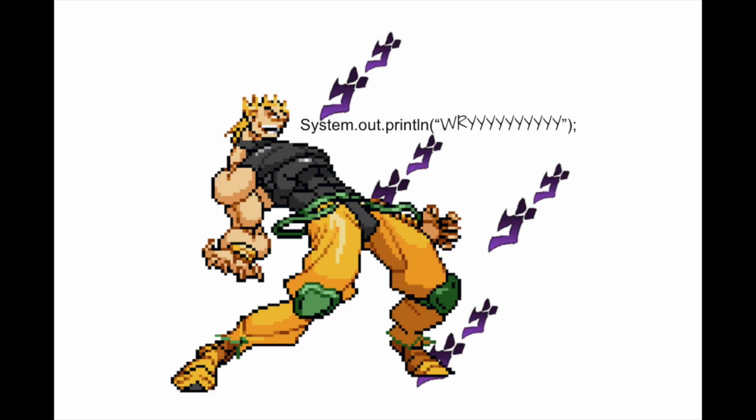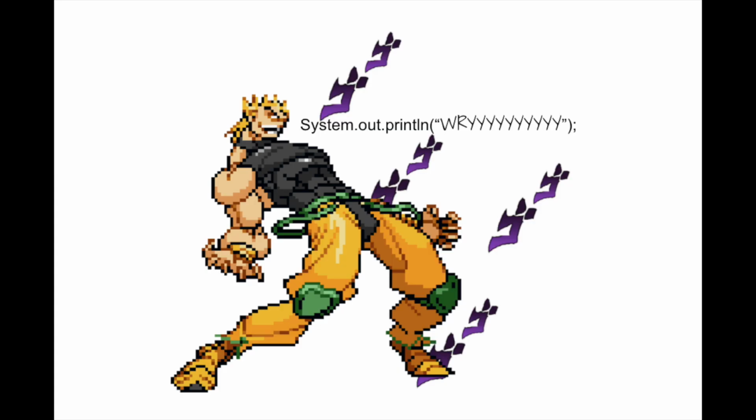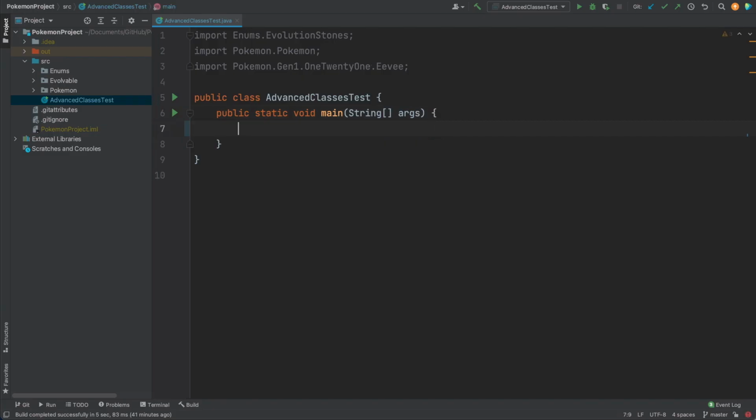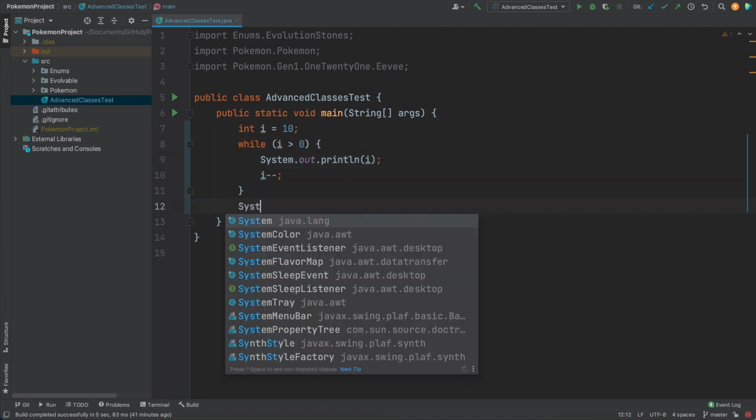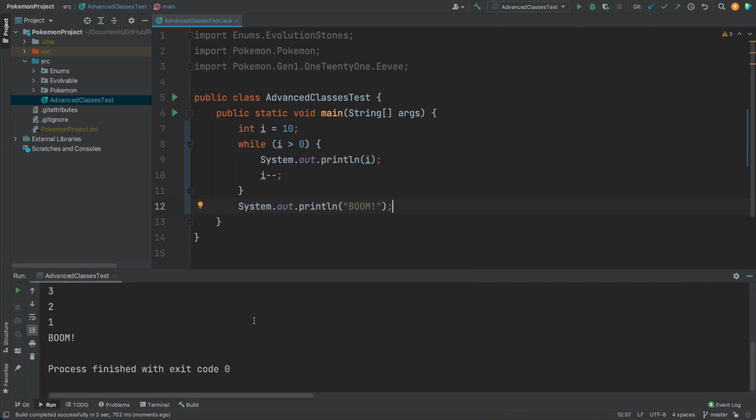Instead of performing a few lines of code, checking some condition for whether to continue, and then going through the code again, recursion works by using a method to call itself, which kinda sounds weird, right? Honestly, let's start with a while loop and then convert it, because that's going to be a lot easier to understand. So let's do int i equals 10, while i greater than 0, System.out.println(i--), then System.out.println("boom"). Run this, and you see we count down from 10 to 1, and then print boom.